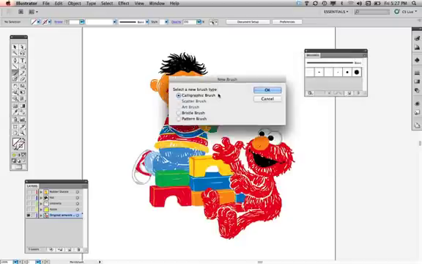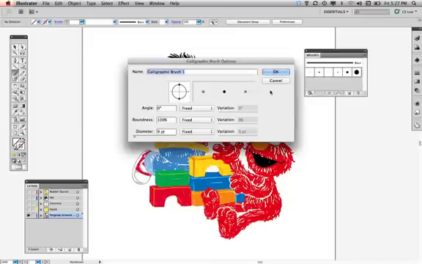Under New Brush Type, you're going to want to select Calligraphy Brush. Go ahead and hit OK. This will bring up your calligraphy brush options. The first thing you want to do is create a name. You want to make it something that's easy to remember so you can use it for future illustrations. This way all your artwork can be consistent. So for this case, we're going to call it Scribble Brush.